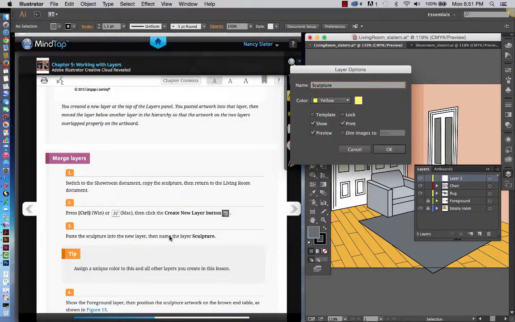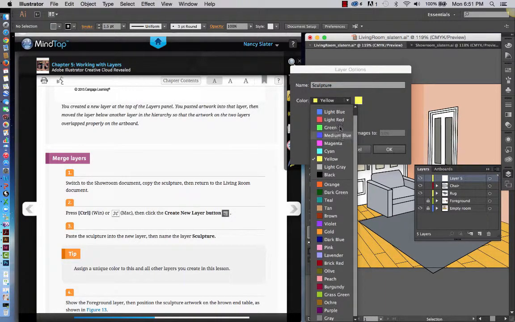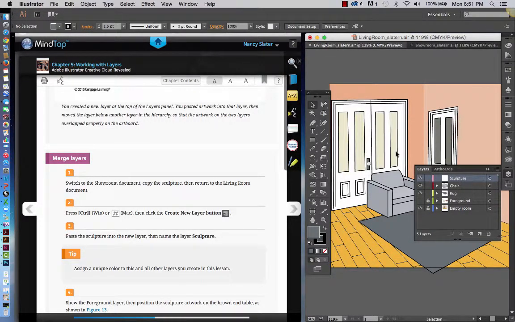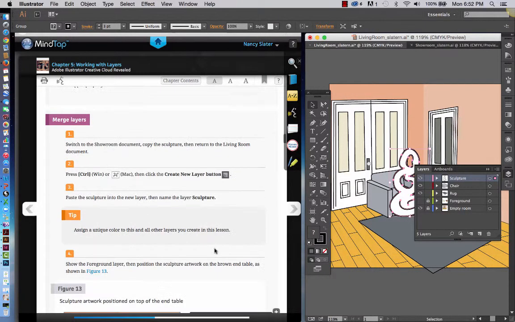And then we are going to add a unique color to this layer. So rather than yellow, let's go to, I don't know, unique. Pink is unique. And then we're going to click OK. And then we're going to do a Command or Control V to paste it. And there's the sculpture, and you'll see that it's outlined in pink because it's on the pink layer.